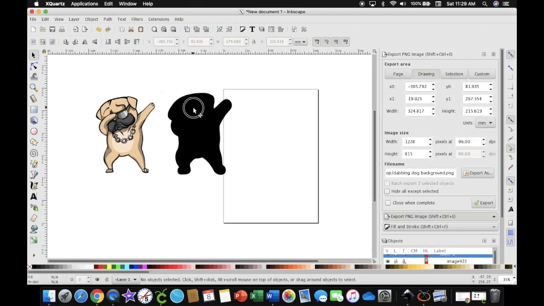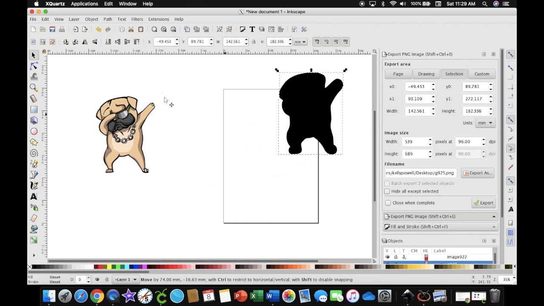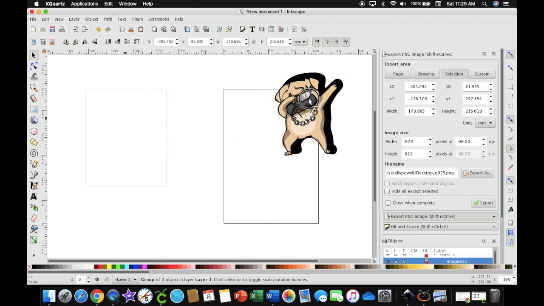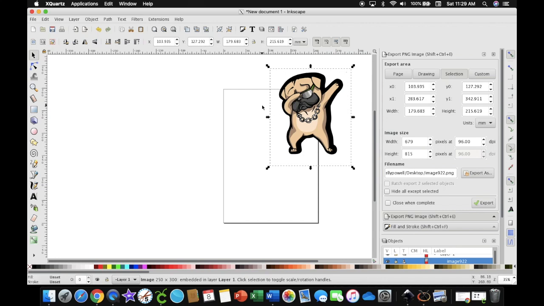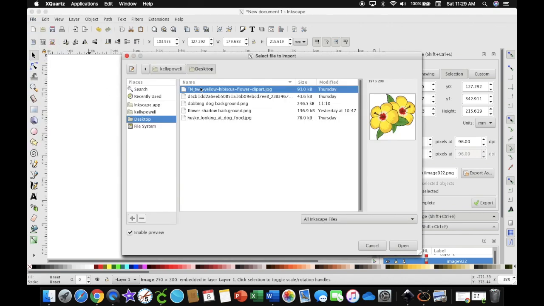And now I'm going to show you how you can remove a background from an image you want to make, or remove the white background, the square background of an image. This one didn't have one. So if I go in here and I go up to import, I know this flower, because I've already done this one, has a white background. So I'm going to open it.